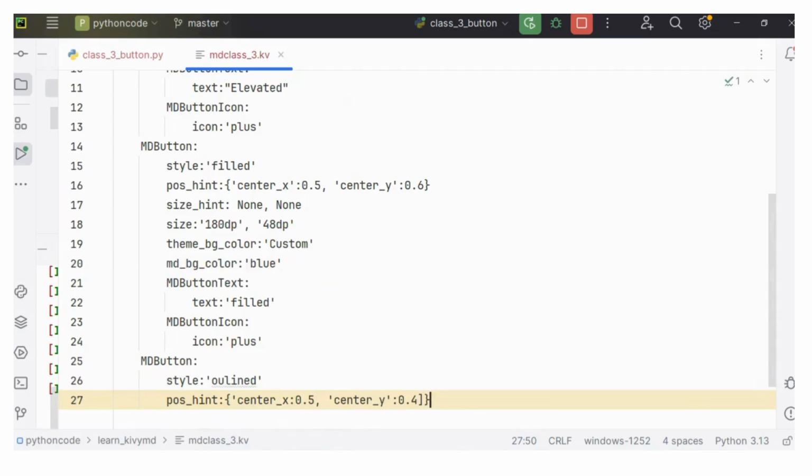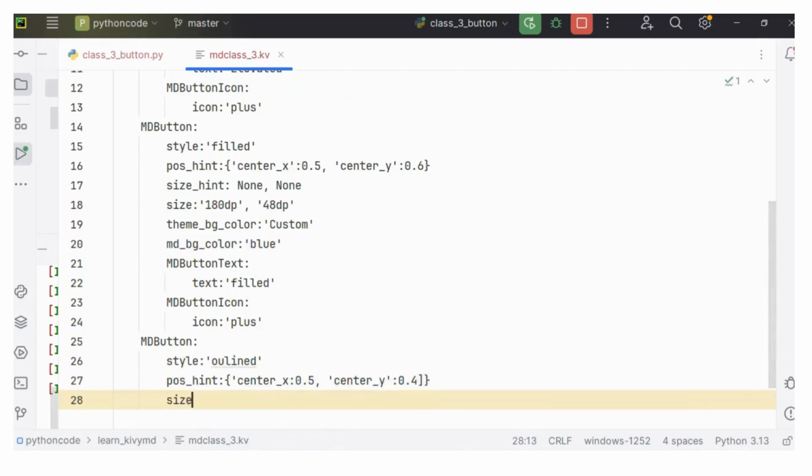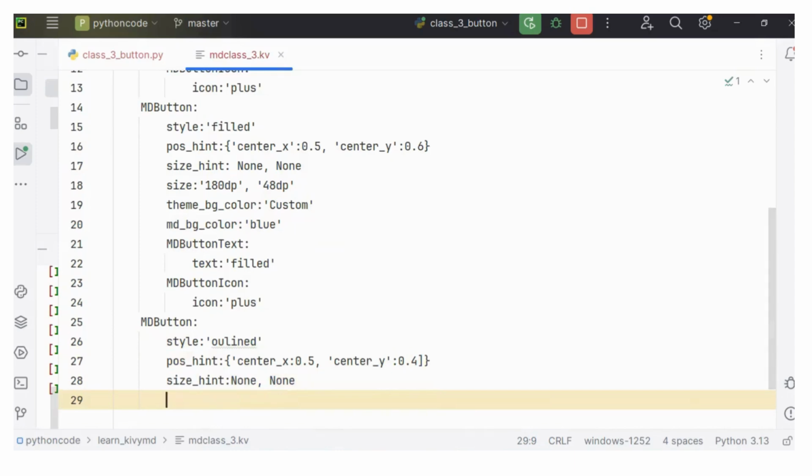Okay, let's specify the size as well. You can say size_hint to be none, none for the width and the height. So now let's specify our size. Let's give it the same size, 180 dp and 48 dp.